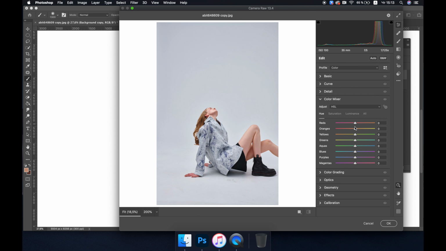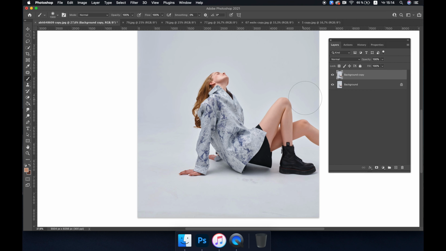Here on the color mixer panel there are 3 colors that are responsible for the color of the skin, and we can work with their saturation, brightness and tone. Since the hands are red, I make the red color more orange, and so that the orange is not so dark and saturated, I reduce its saturation and press OK.